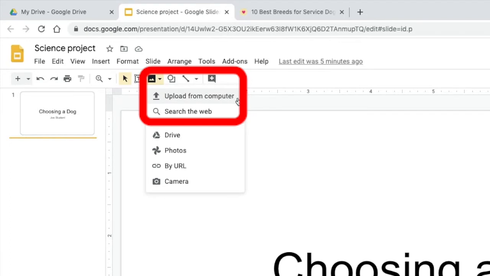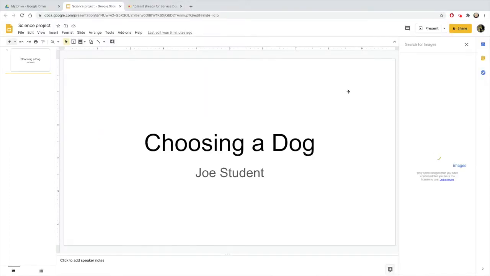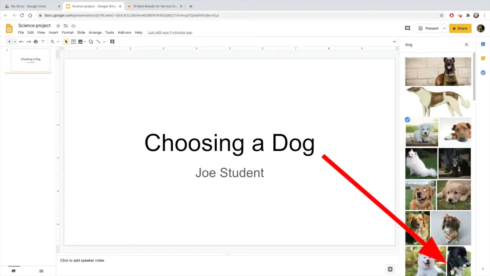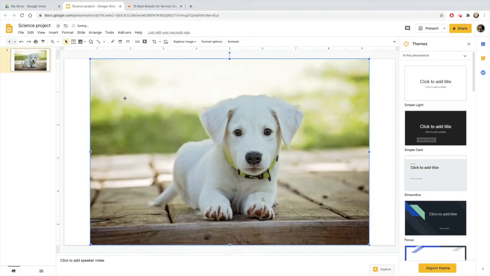If you don't have an image on your computer that you want to use, choose Search the Web. This will bring up pictures that are copyright-free and legal for you to use. When you find one you like, click once on it and click Insert, or just double-click on it to insert it in your slide. Notice that the picture is covering up the text.